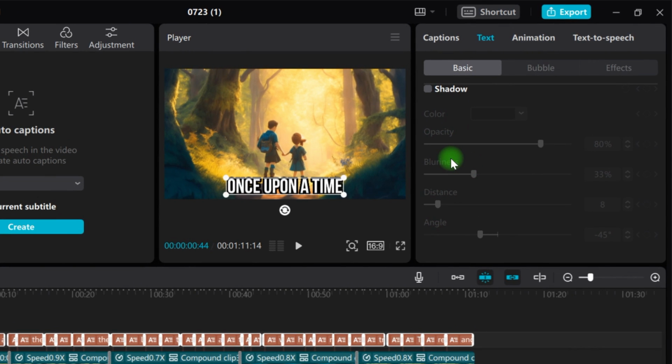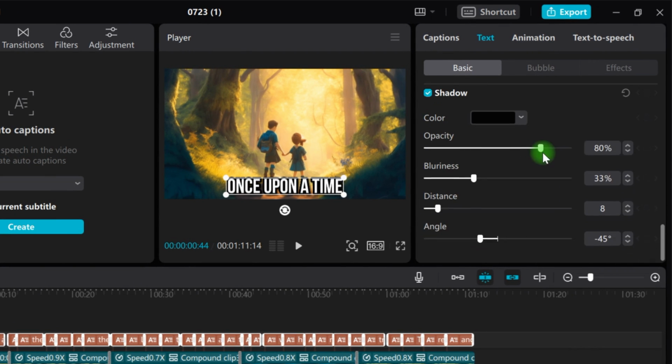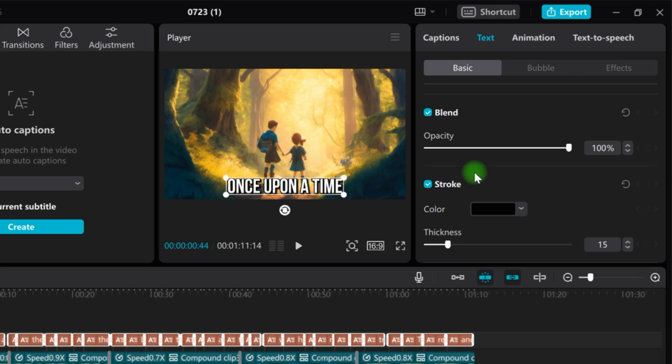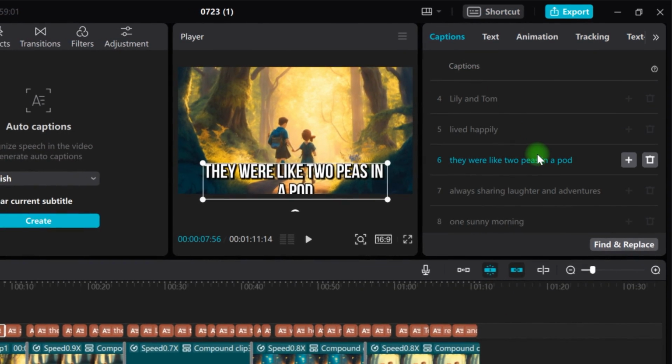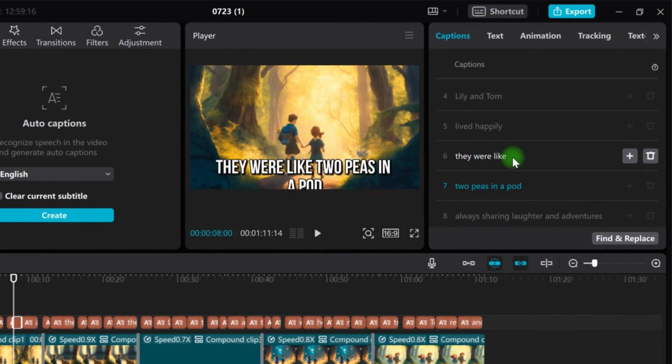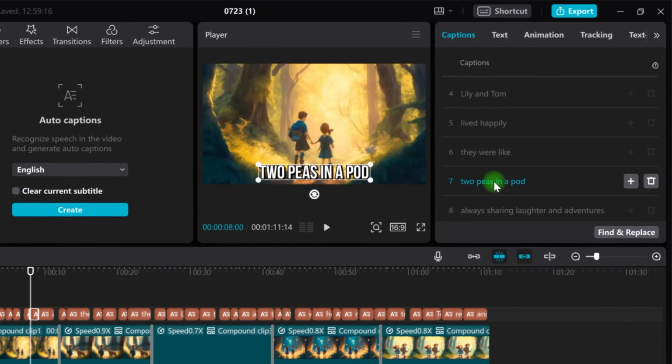Below, add shadows or background. Experiment. I'm going to do it like this. You need to make sure that all subtitles are visible. To do this, I will split long sentences into multiple lines.